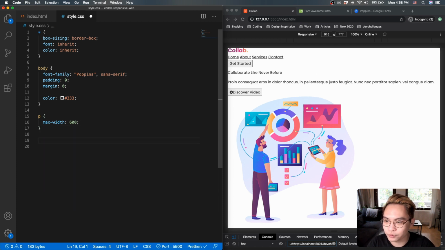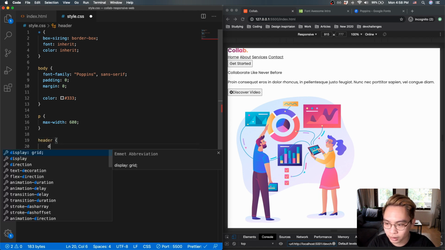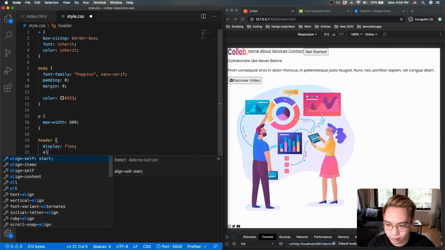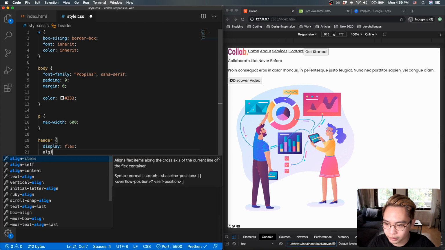So let's move on to our header. In the header, I want to put display flex, and also align it vertically, center vertically.